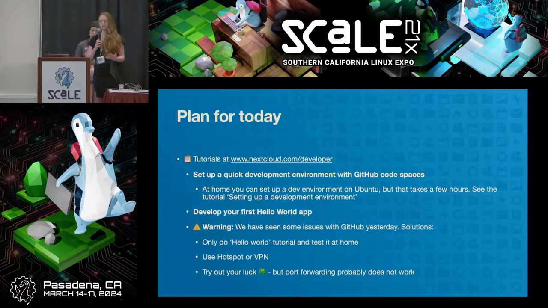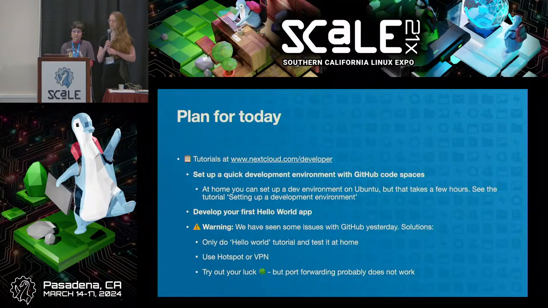We use GitHub Codespaces because it's supposedly way quicker, only 10 minutes instead of several hours, so that's what I suggest you do today. After you've finished setting up a dev environment, I suggest you go to the next tutorial, which is develop your first Hello World app. I guess the title of the tutorial already shows what you will be doing there, so no further explanation.